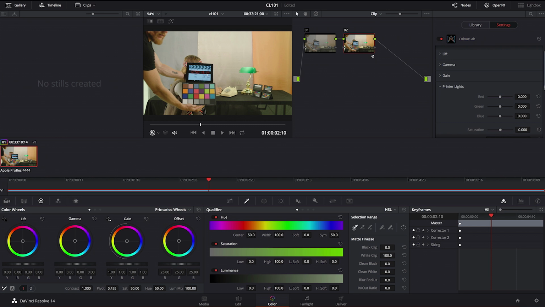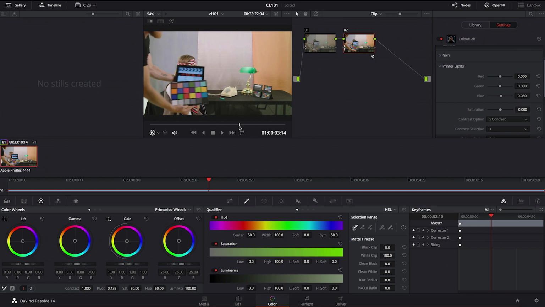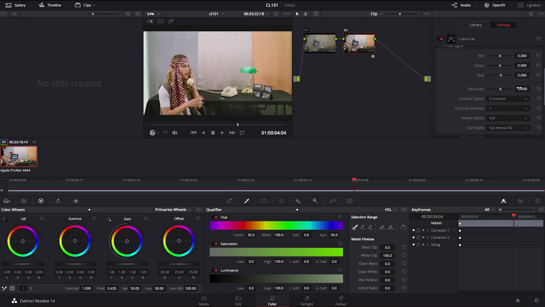And then also you have printer lights, which are going to emulate the effect that you would have created if you had been using a traditional chemical processing and printing method. With this one you have to be very sensitive, because we have very little leeway here, as very quickly you're going to get a very strong effect. So for example, I'm just going to add a little bit of blue to my printer lights to cool down this shot. And then as last, you have a saturation dial where you can basically add a little bit of saturation to your look.